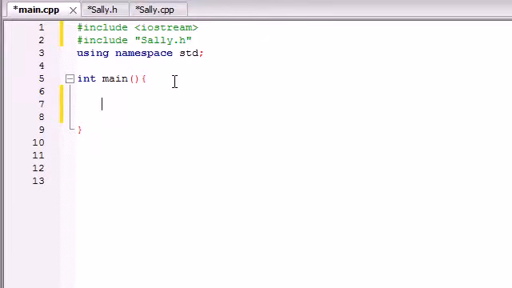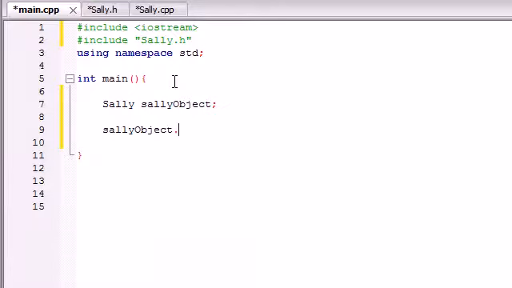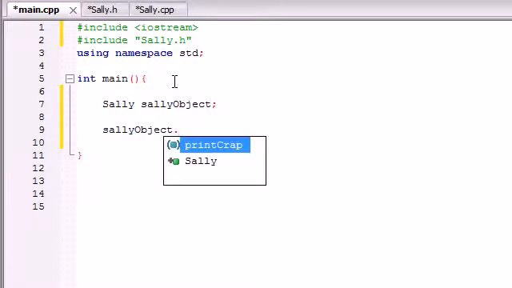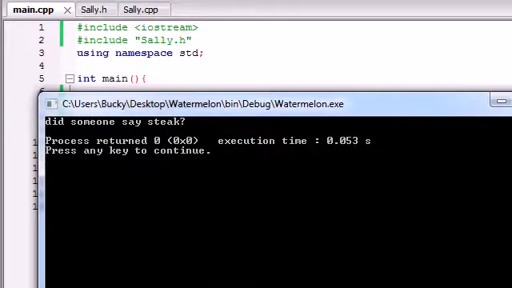Well, in order to explain to you guys what that does, let's first build a Sally object. Make a Sally object called Sally object, and with our Sally object we can access the stuff inside the Sally class using Sally object, the dot, and then use whatever you want, a variable or function or whatever. Now when we build and run this, it says, did someone say steak? Pretty cool, huh?